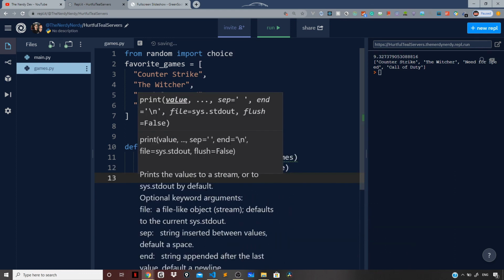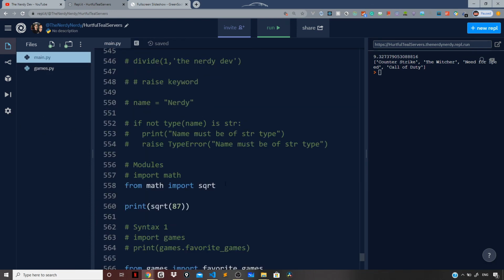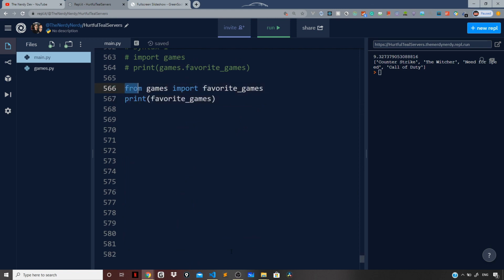Let us go back to our main.py file and try importing this function there. So back in my main.py file, I will say from games import favorite games, and then comma, and the name of the function is play game. And to run the function from our main.py file, I can say play game and the invocation parentheses, and let us run the file, and you can see we're getting I am playing Need for Speed.